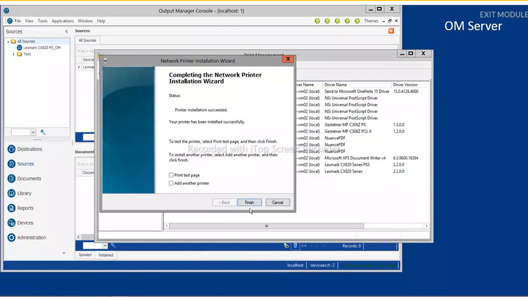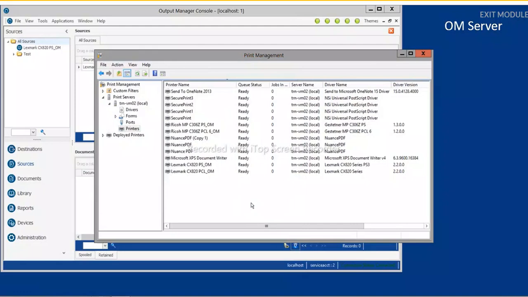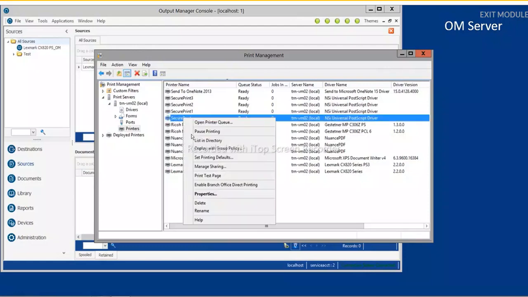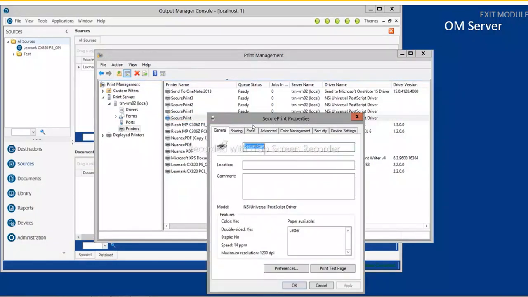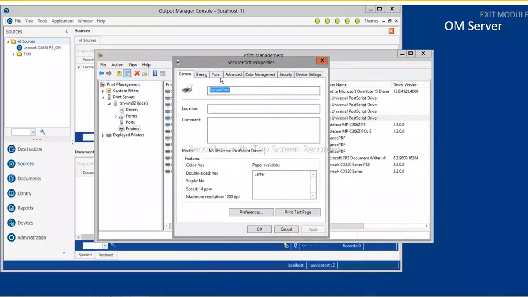Okay, now this time we can say finish. Now what that last print queue allows us to do is actually have it be our main queue that will go ahead and direct traffic towards those other 3. So at this point we need to select that print queue and we will go to Properties. I used a right click to get there. And we will go to the Ports tab.